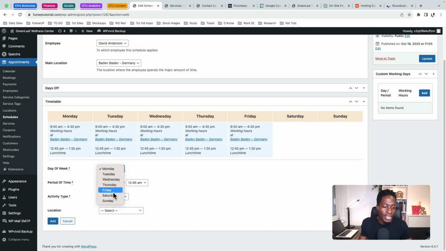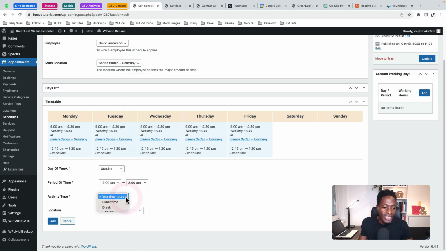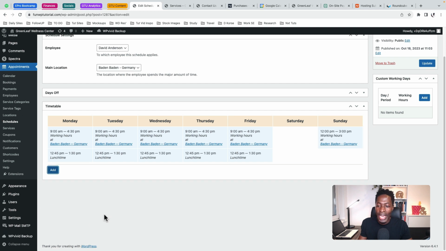For example, this doctor may work on a Sunday, say, from midday to, let me say, 3 p.m., for just 2 or 3 hours. And then this is the working hours and the location right over here. And you'll see that this on a Sunday will be added over here. So add. Now that means that this doctor will work for about 6 days in a week, but only works for about 2 or 3 hours on Sunday.